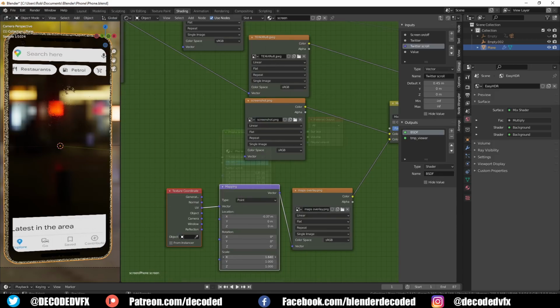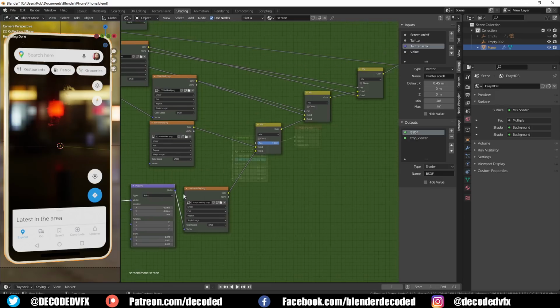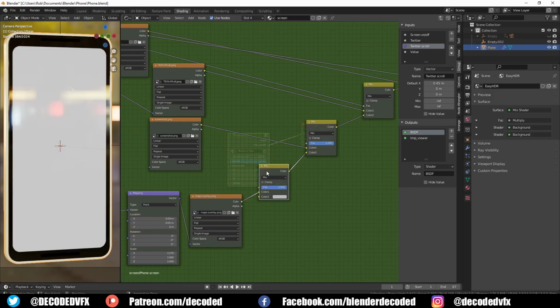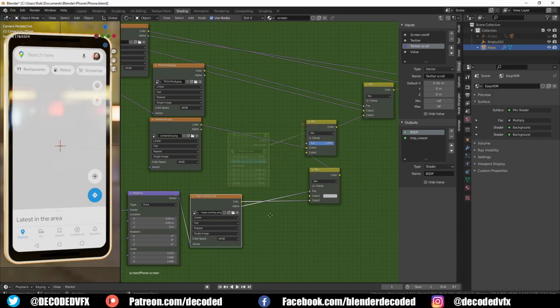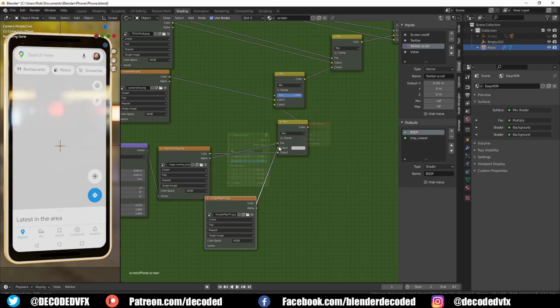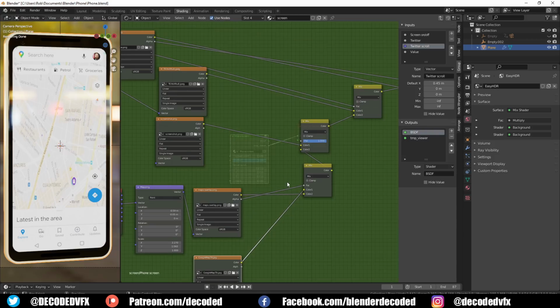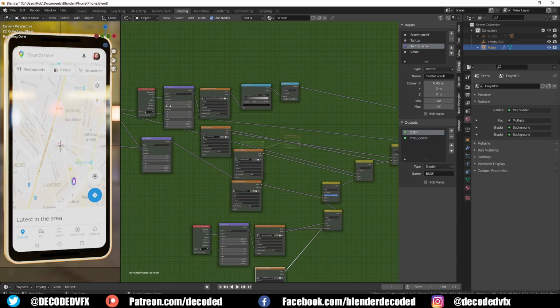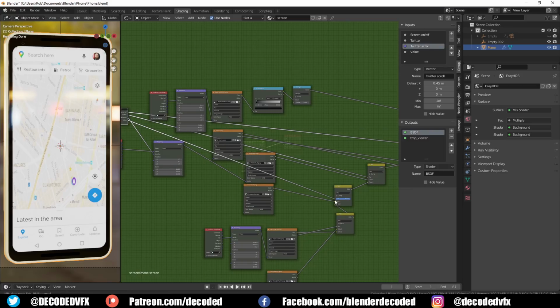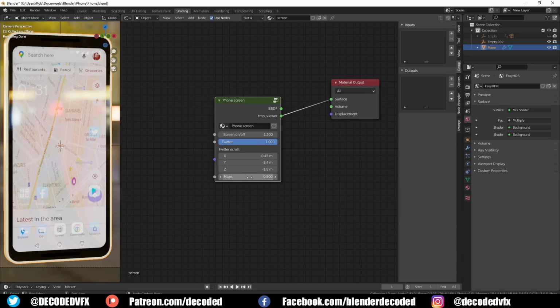Duplicate one more MixRGB node and connect it between the previous mix node and the map overlay. Move the overlay down to the bottom slot, then drag the screenshot of Google Maps into the workspace and connect that up to the top slot. Plug the alpha of the map overlay into the factor of the mix node. Now we have something that looks like Google Maps. We can change the first mix node value to turn it on or off, and we can plug a group input into this factor and rename that map control.